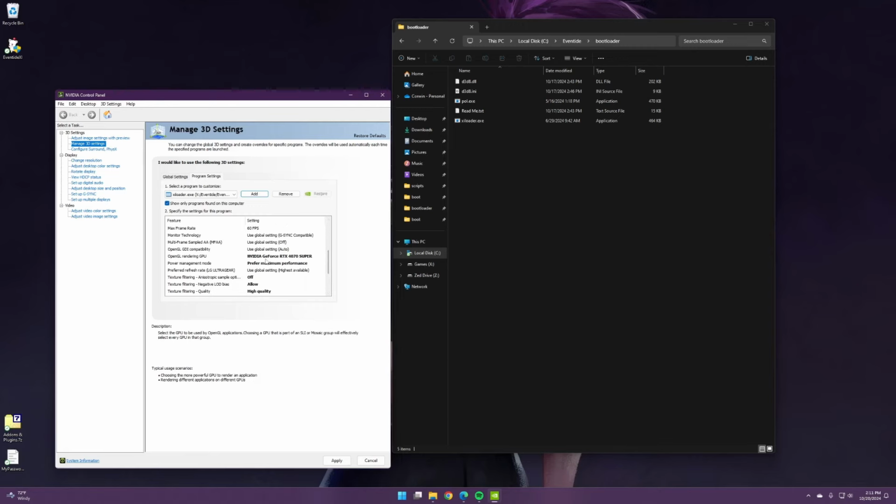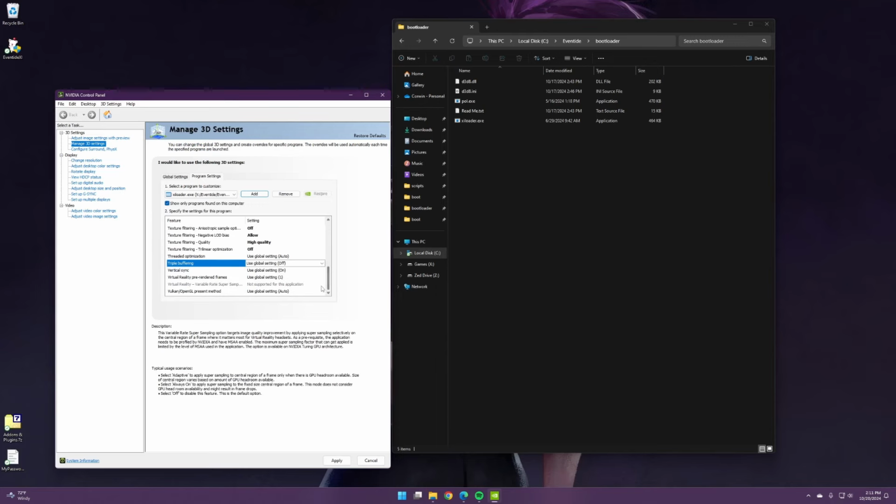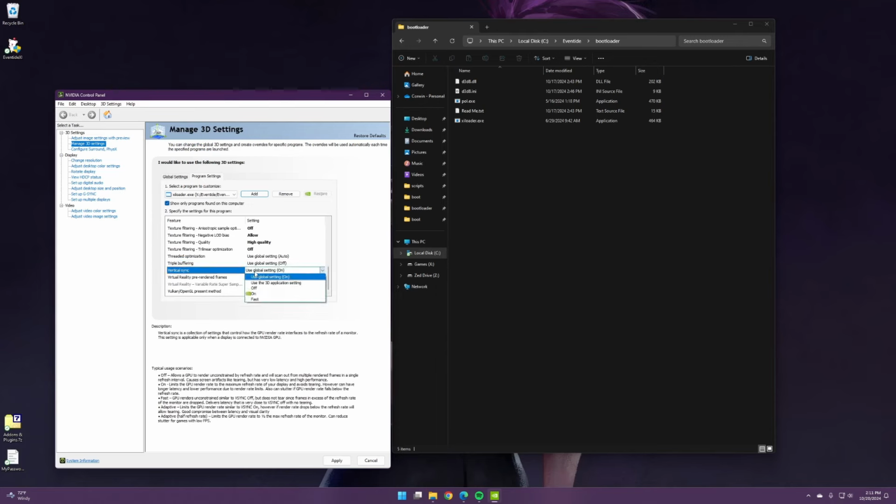Make sure that your OpenGL rendering GPU is set to your strongest GPU if you're a laptop user. Prefer maximum performance. Anisotropic sample options off, negative load bias, allow, quality, high quality, trilinear off, triple buffering, doesn't matter. Game doesn't use OpenGL, but off. And then personally, I have G-Sync set up, and I leave vertical sync on.